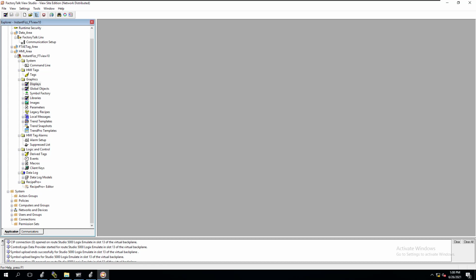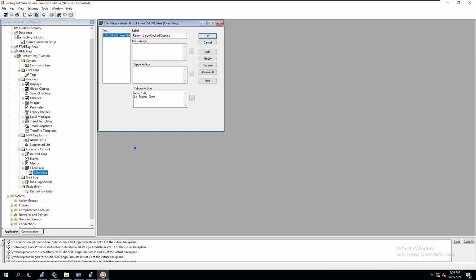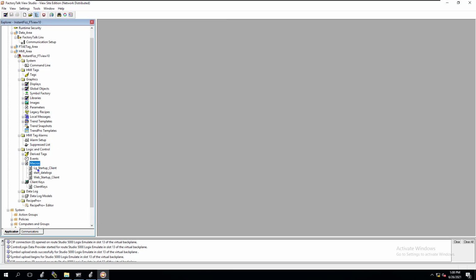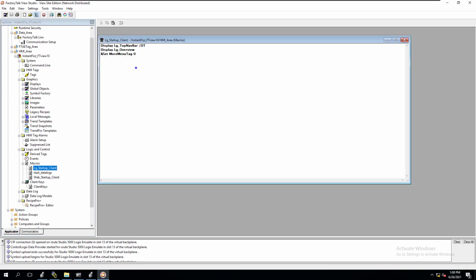So when it comes down to it, before we make our HMI application, our client file, we're going to come in here and go to client keys. Make sure that any client keys are currently being used in the system. We want to make sure that we use that. Okay. Then we have macros. We have this one right here called startup large. We want to make sure we utilize this. Okay, so why do we want to utilize this?